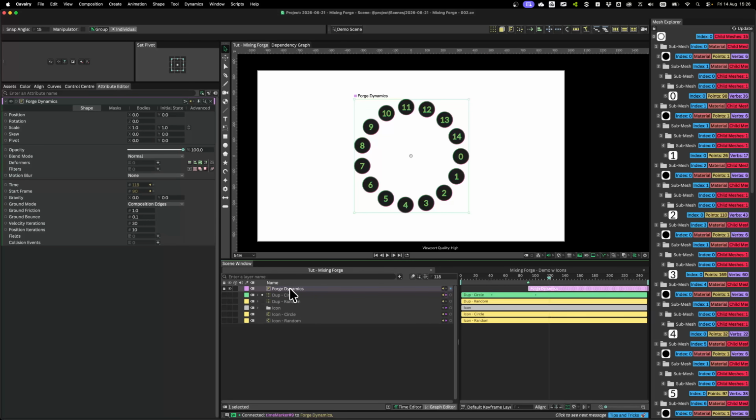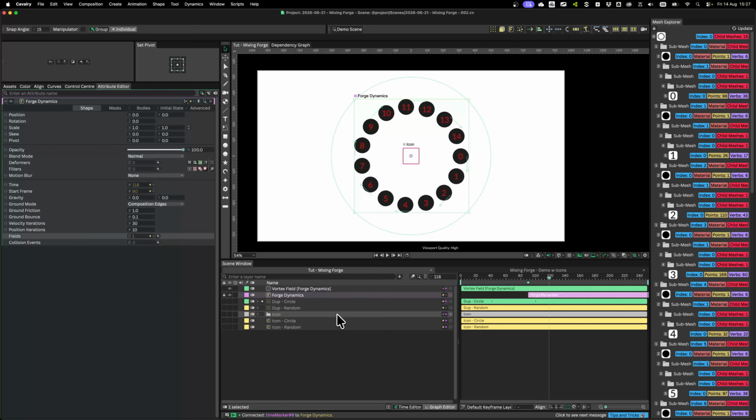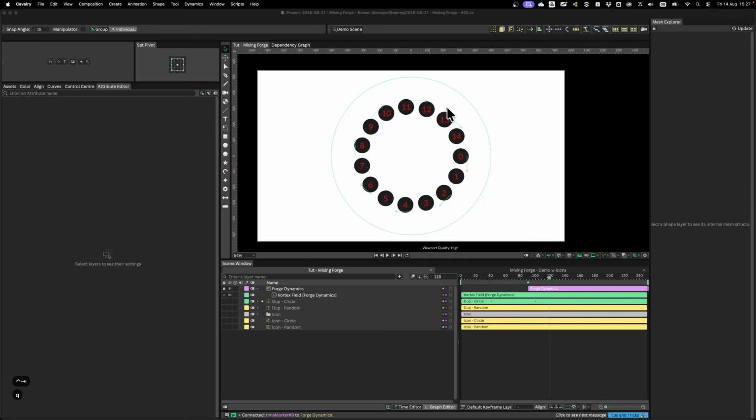Then select Forge. And we want to add some noise, some movement, some spin to this. So we can use fields. You can use any fields you want. I'm going to use Vortex Field because I want my animation to kind of spin in a circular motion and then bounce into each other.